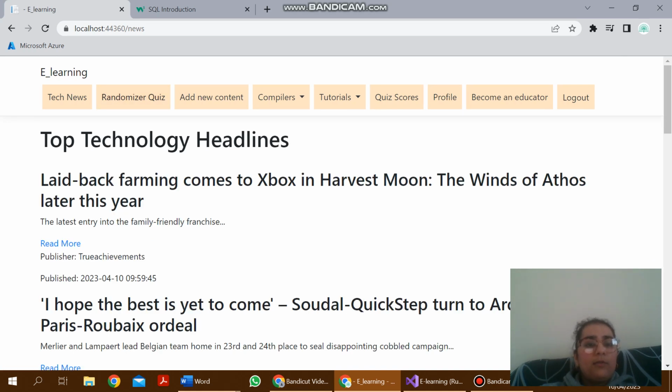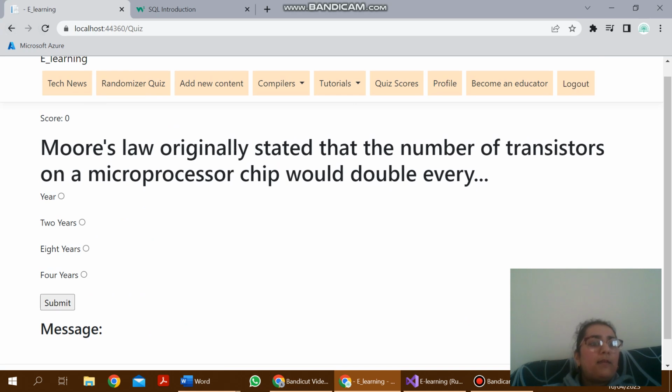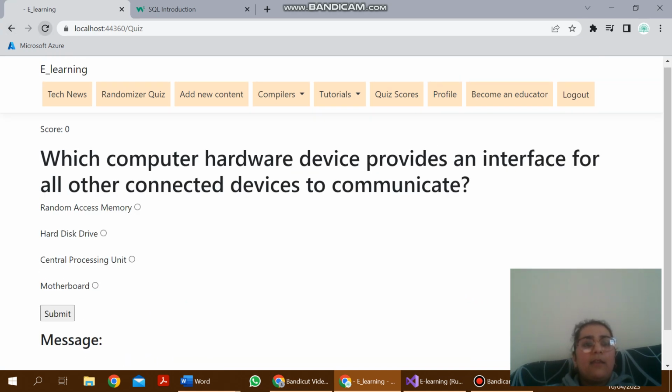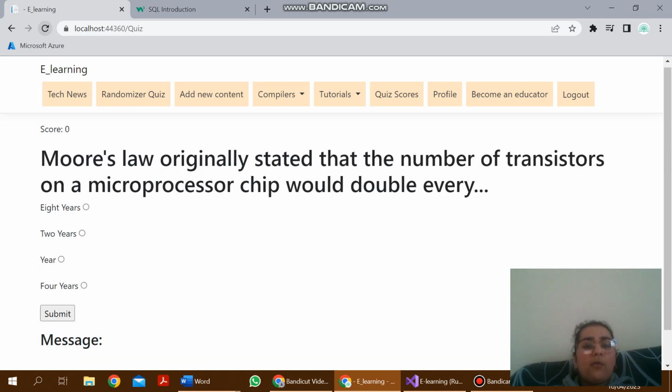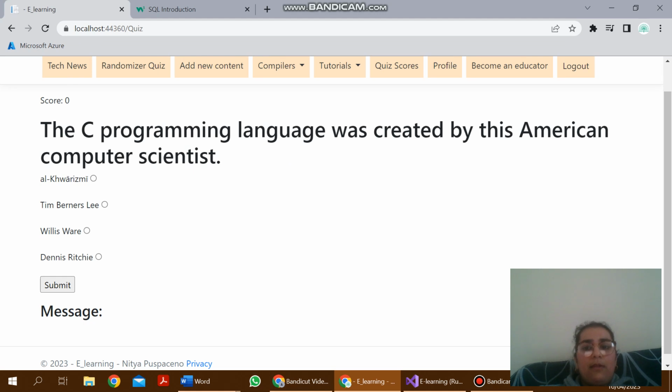The randomizer quiz will give a different random quiz from the API every time the person refreshes the window. I have used a Trivia Quiz API, which is an open source, free to use API, and then they can carry on doing this quiz.